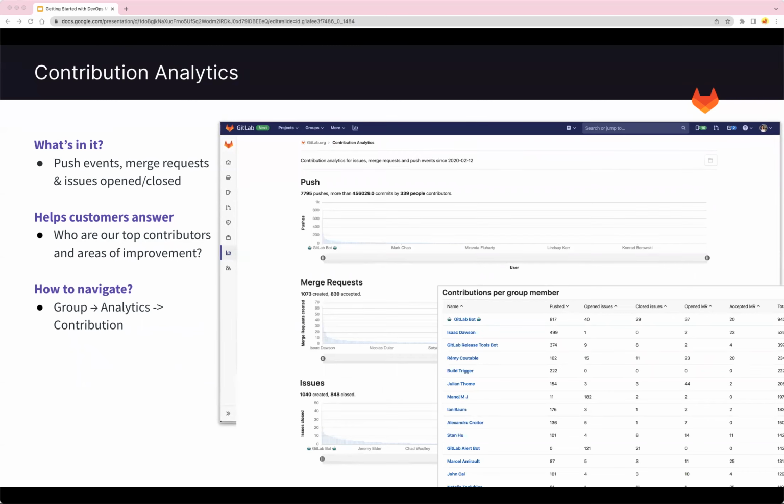Next, we have contribution analytics, and you can get an overview of the contribution events in your group. This page allows you to analyze your team's contribution over a period of time. You can identify opportunities for improvements with team members who may benefit from additional support. And on contribution analytics, there are 3 bar graphs that illustrate the number of contributions made by each group member. You can see push events, merge requests, and closed issues for each group member.